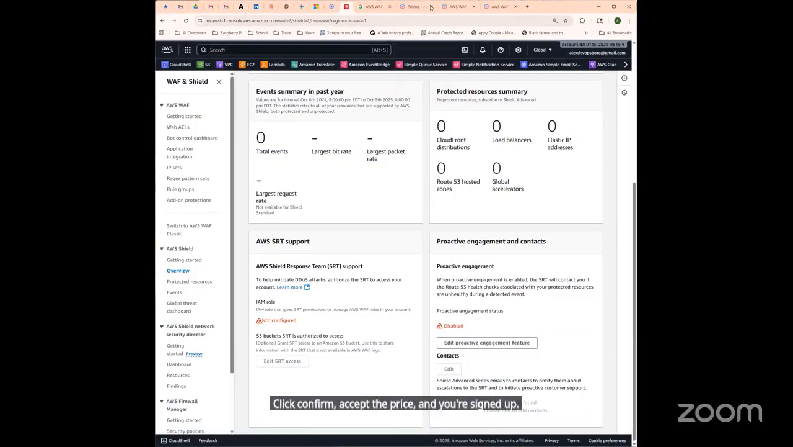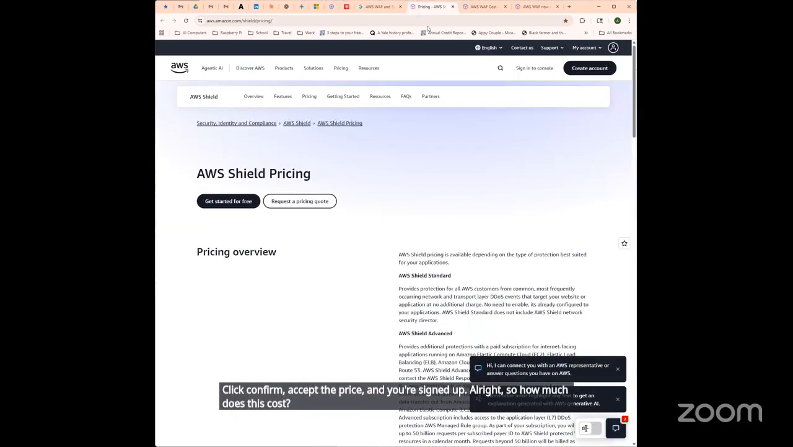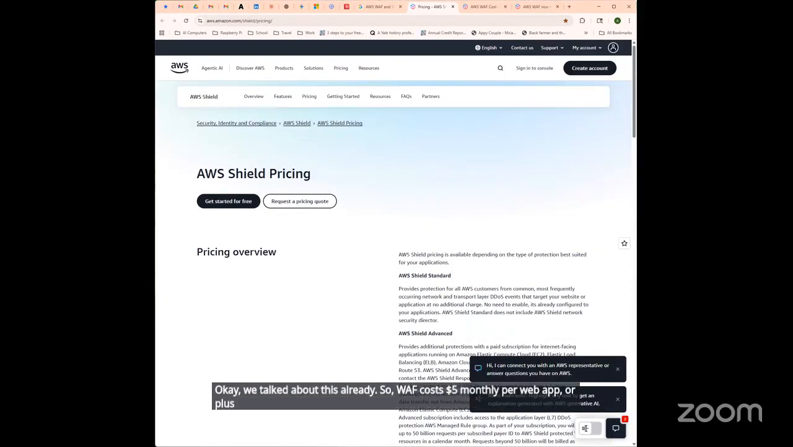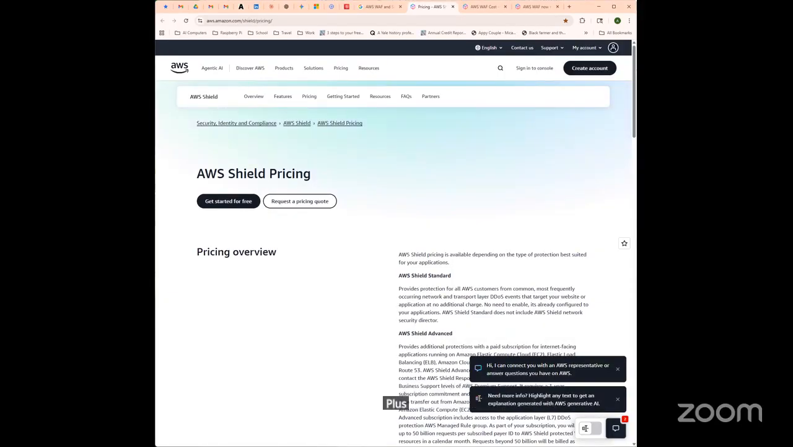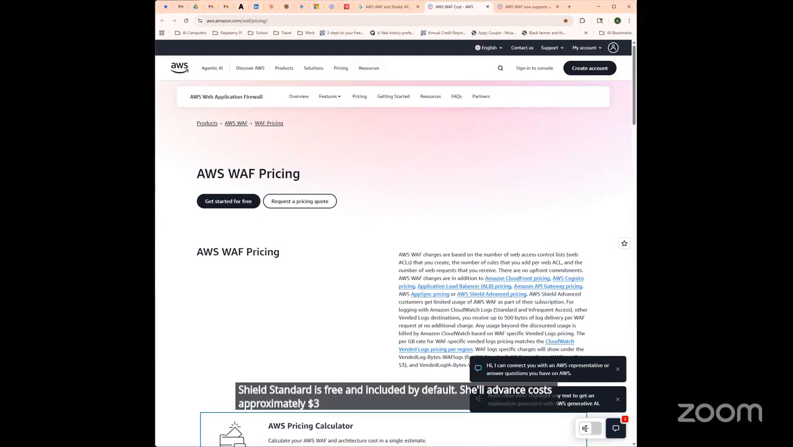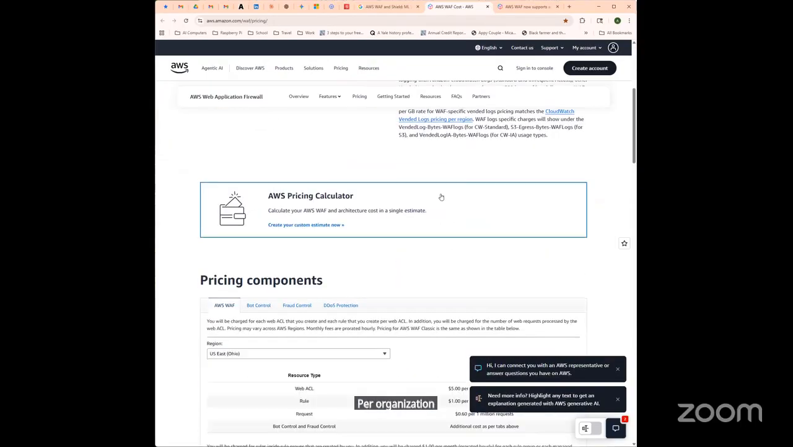All right. So how much does this cost? Okay, we talked about this already. WAF costs $5 monthly per web ACL plus $1 monthly per rule set plus request-based fees around 60 cents per million requests. All right. Shield Standard is free and included by default. Shield Advanced costs approximately $3,000 per month per organization.